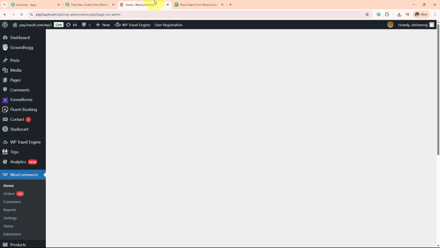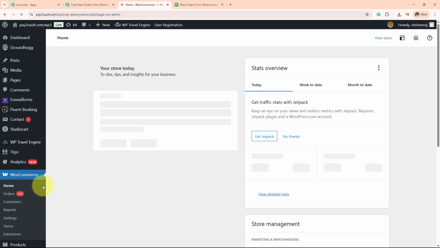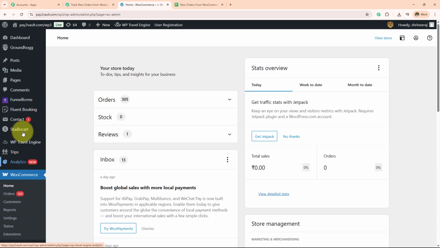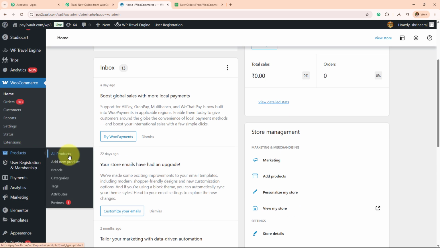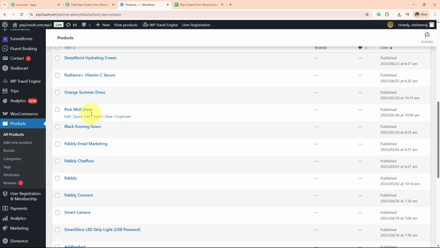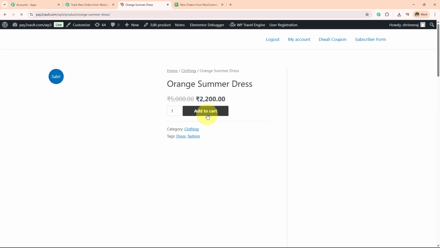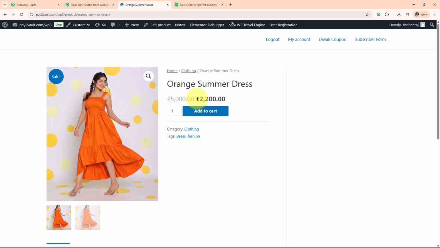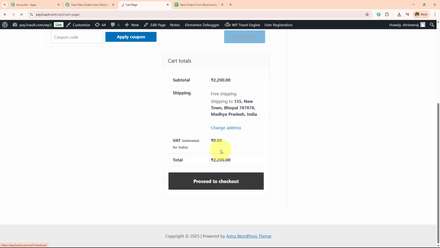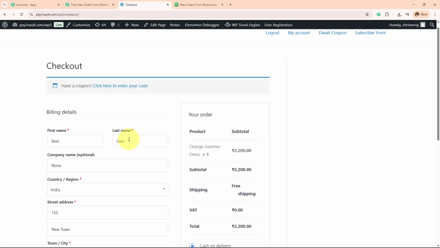So I'm going to go towards my WooCommerce, and on the left hand side where I can see all these options, I'm going to search for products. Here I'm going to click on this all products, and let's suppose I want to get this orange summer dress. So I'm going to click on this view. Now over here, this is the orange summer dress. The price is 2200. I'm going to click on this add to cart, and then I have to select proceed to checkout.